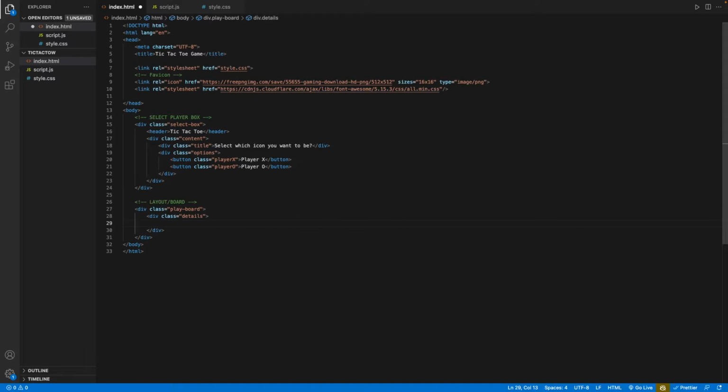So details will show you the tabs between player X and Y. Remember there's a part where it shows X's turn or O's turn. So it will have 2 players, and that will be a span of X turn. The text I will write will be X's turn, and we do the same for O turn, so O's turn.